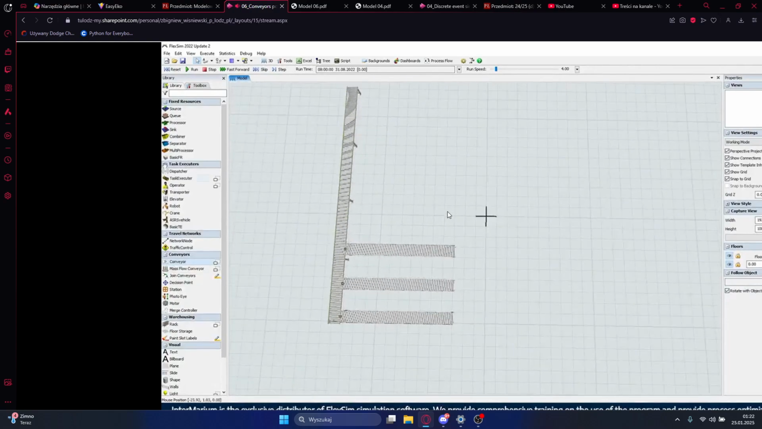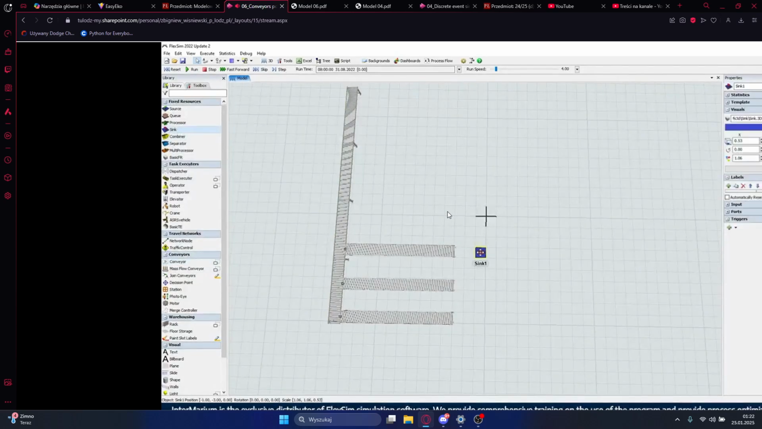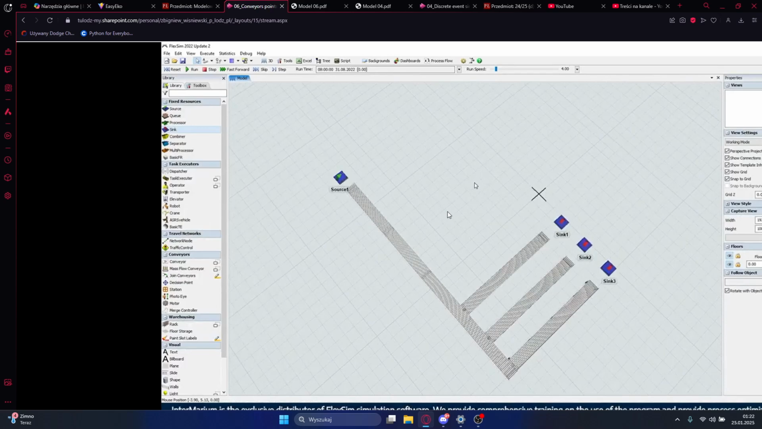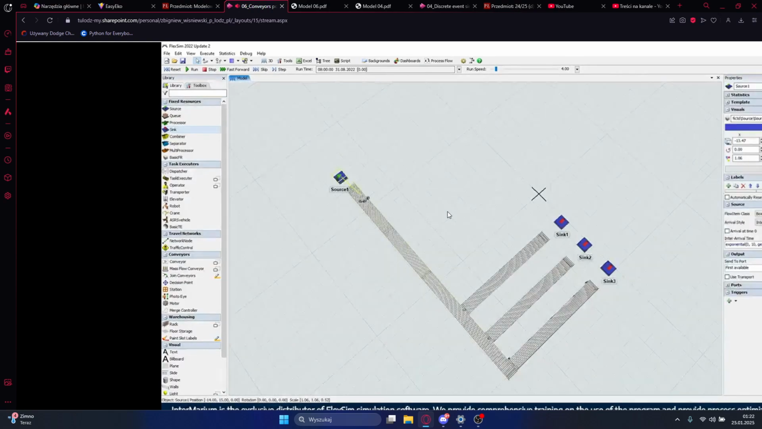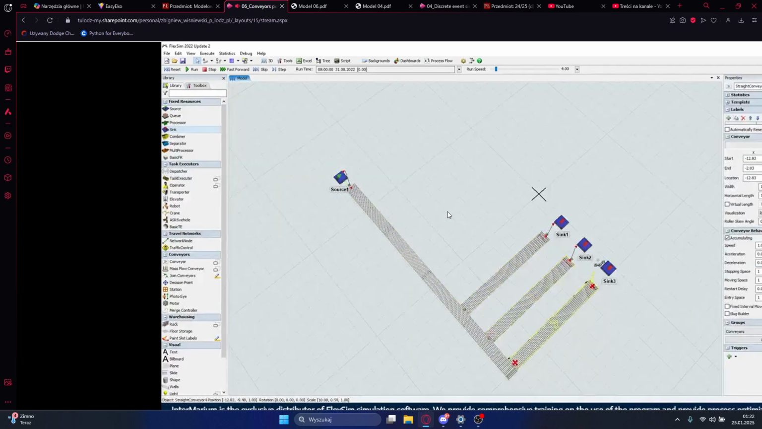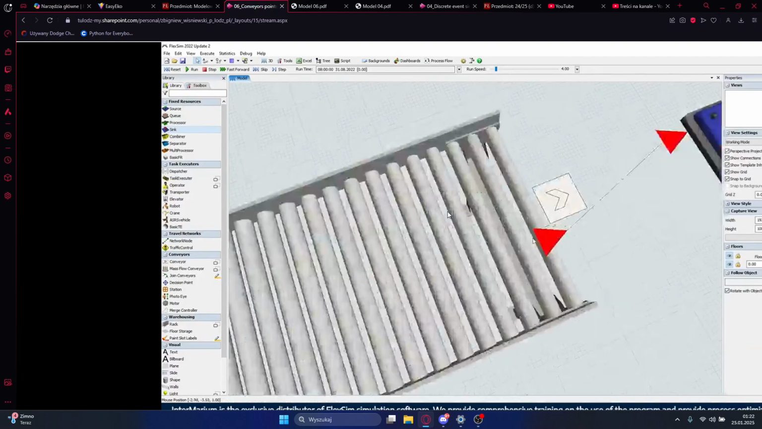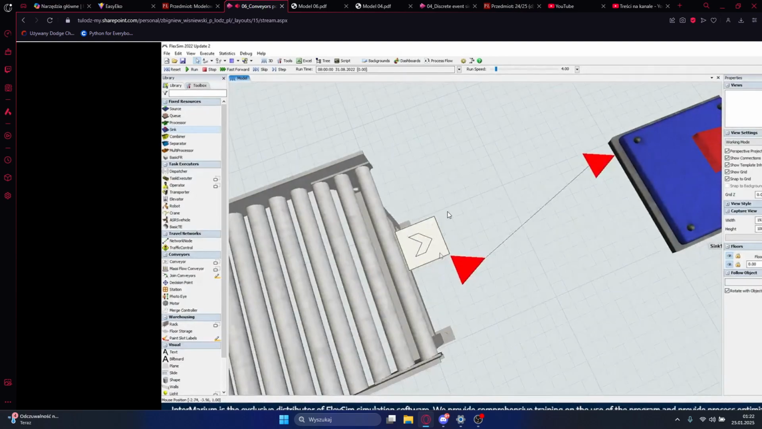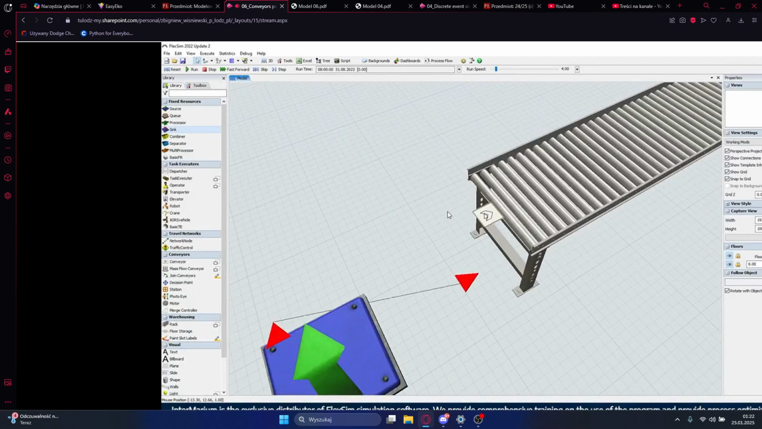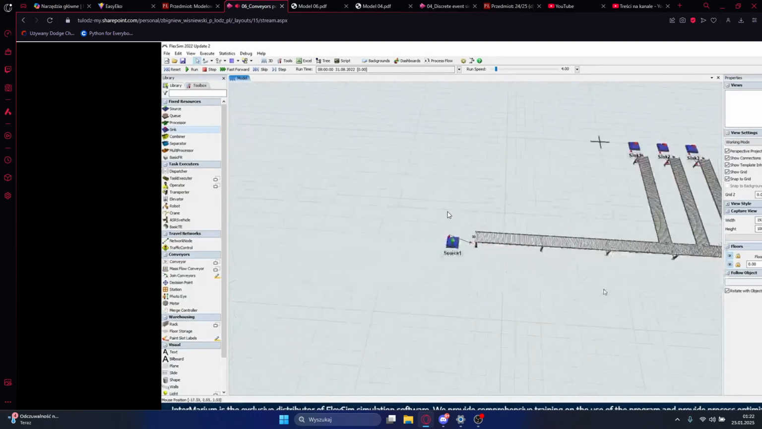So if you have these, let's add sink in the end of each line, and let's make the connections. So let's connect source with the conveyor, and then each conveyor with the sink. The arrow indicates if this is either exit, so the arrows pointing outwards, the conveyors, or entry transfer if the arrow is pointing into the conveyor.